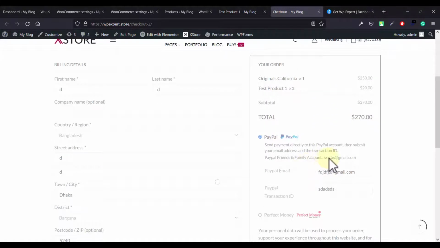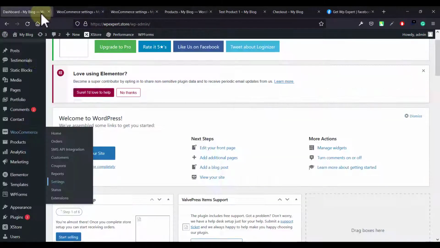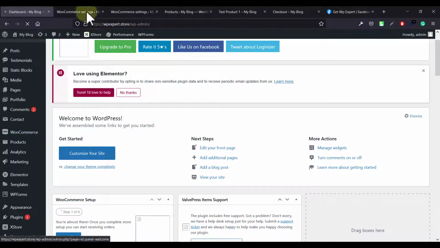And if you see here, it's showing the account email address, my account email address. You have to send the payment, then you have to include your PayPal email and PayPal transaction ID. As you can see, the order is now successfully received. But how do I get the information? To get the information, we have to go to the order, then we'll get the information.